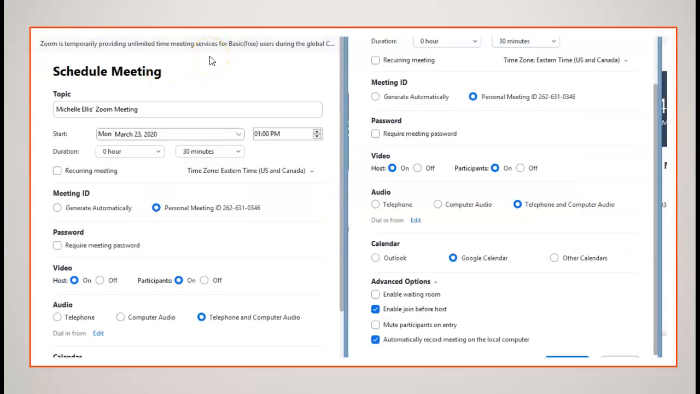Now, there are some features for scheduled meetings that you need to be aware of. First off, make sure your title is something recognizable that you can access quickly. I mean that if you have two different subjects and you're meeting with your PLC, and you're hosting all of these, you're able to keep those organized. Normally the time duration is 40 minutes, but because of the global pandemic, they are extending that. So Zoom is very kind to do that.